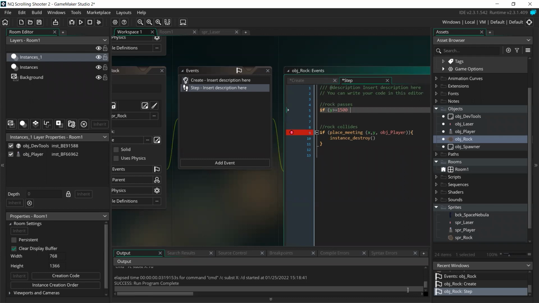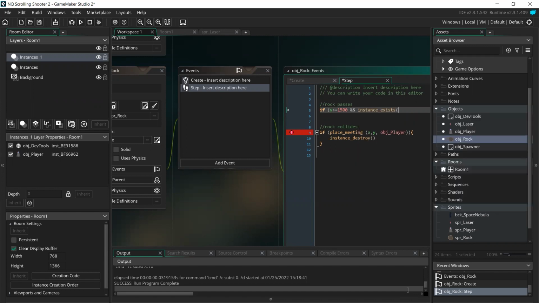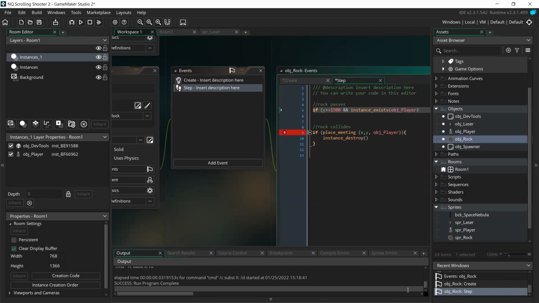1500 and instance. This is doing a wee check here. Instance exists. Now we're basically telling it what it's checking for. Player. Then close that off. That's looking good.